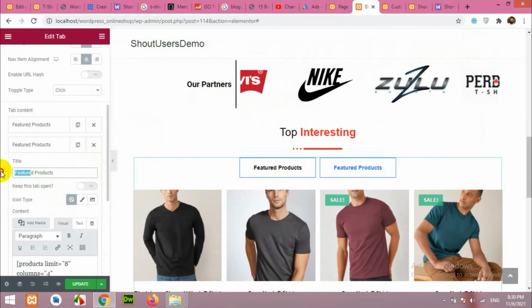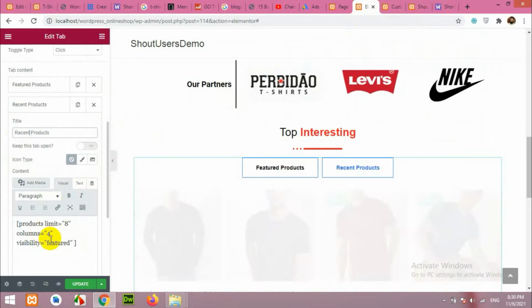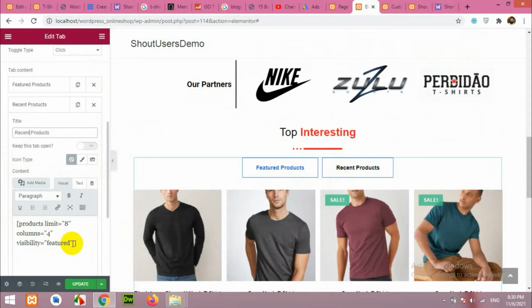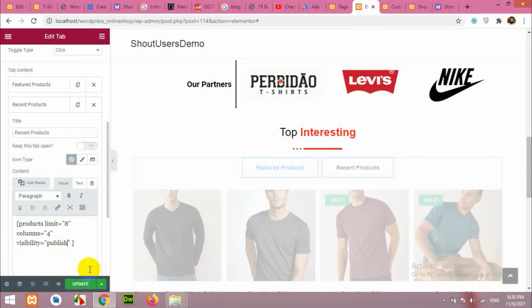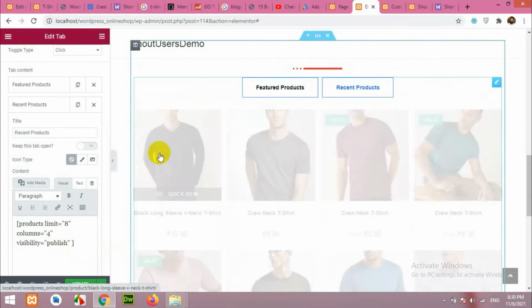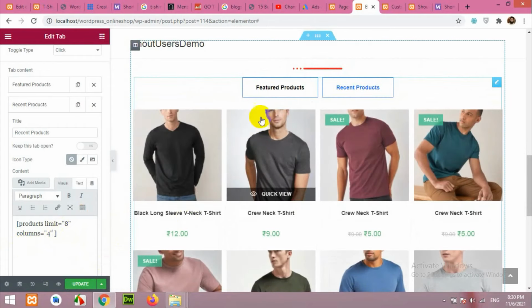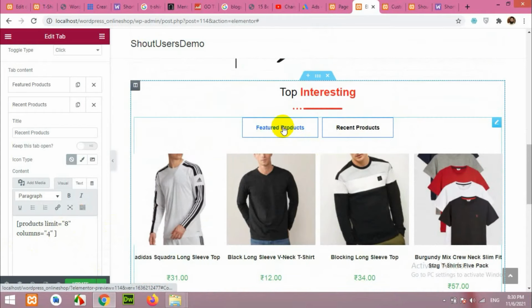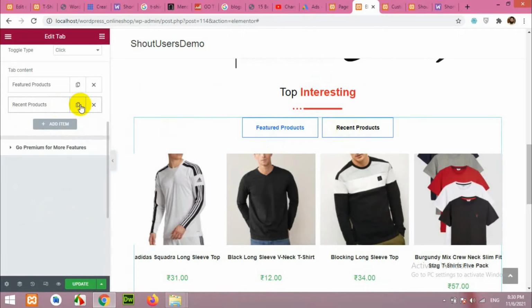So let's change it to recent products, and the featured products, the recent products will be product, limit and visibility, publish. Or let's move the visibility. Okay, recent products will be all products which are added recently, because we removed the featured option from this one. Okay, copy the same.